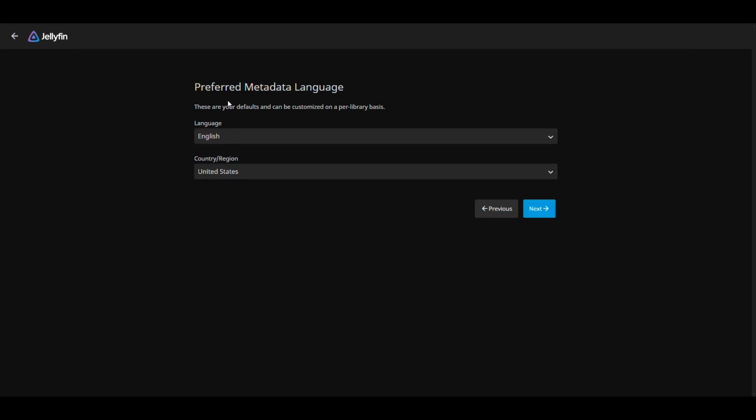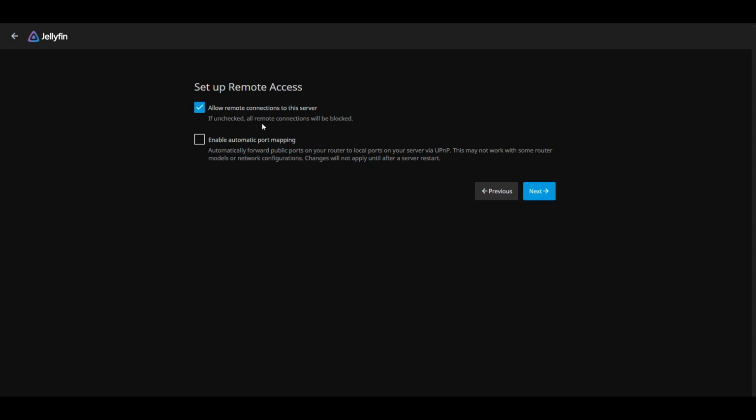And then it says preferred metadata language. In my case, it's gonna be English. You can pick the language and the region here. And then allow remote connections to the server. Yes, if you want to access the server outside or in your network from another machine, definitely yes. So this automatic port mapping should be UPnP, so to allow your router to automatically open that port for you. That'll be easy for you to do if you do that. So I'm gonna mark it and say next, and that's it.